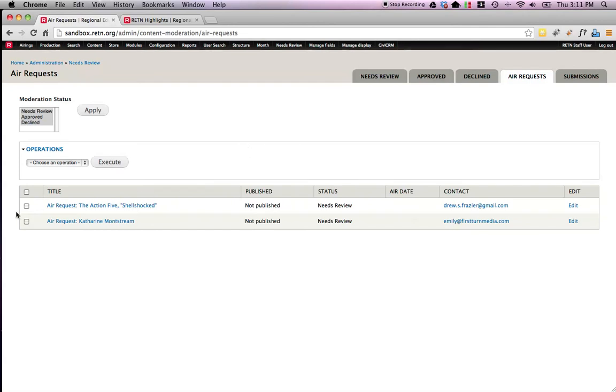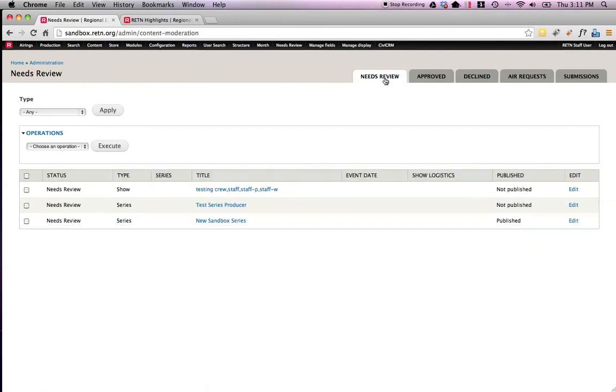And then those, again, the same thing, that can just be approved or declined, or published, which in the case of RETN, they don't publish their air requests. And so all this view is, it's the exact same thing as these others. It's just specific to the content type for air requests. And so you see you can choose to filter by the moderation status.